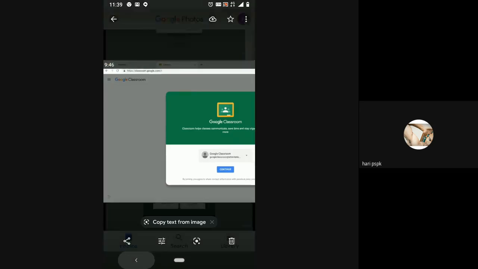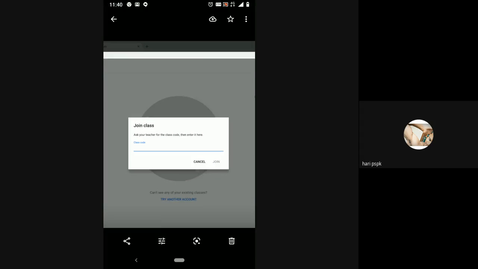After you click continue, it will give you a small dialog box: Ask your teacher for the class code, then enter it here. It will ask for the class code. So what is a class code? The class code is nothing but just like a password. So how will the class code be?